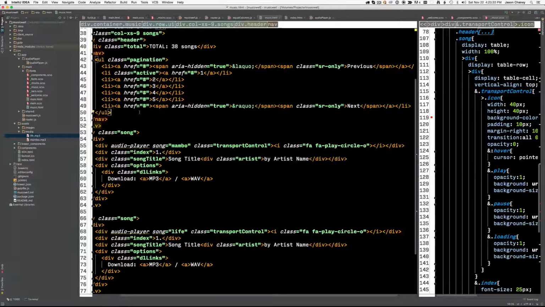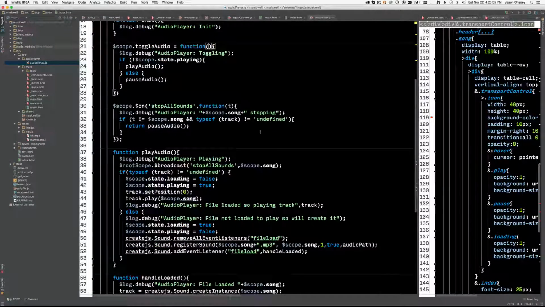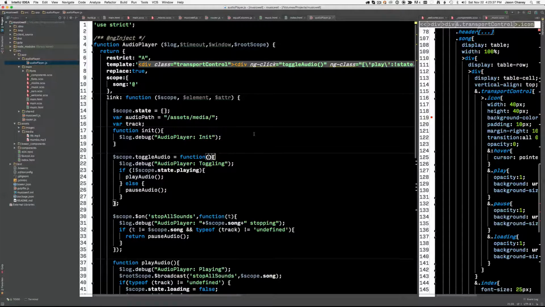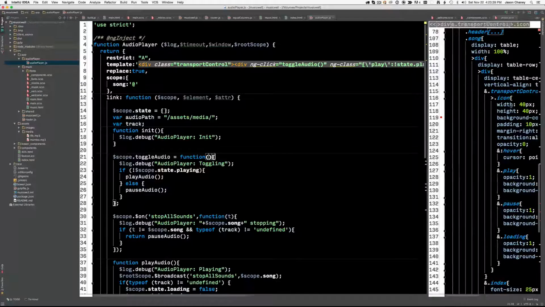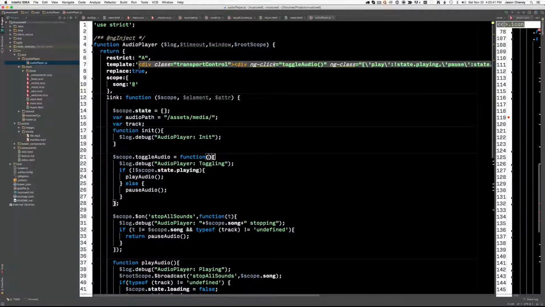All right, let's take a look at the directive. This is it here. First thing we're going to do is walk you through this template. The element is going to be replaced by this markup right here, and all it is, is a div with a div inside of it. And that div inside of it is the icon.